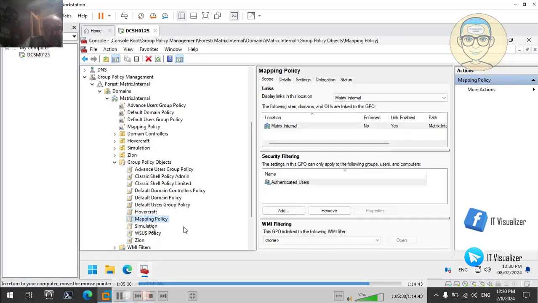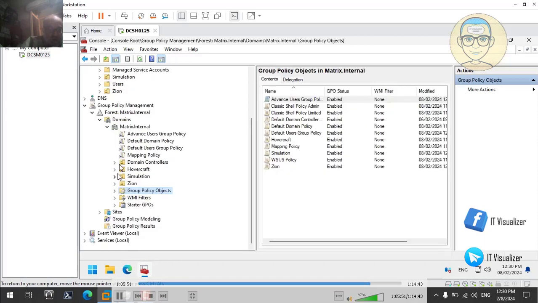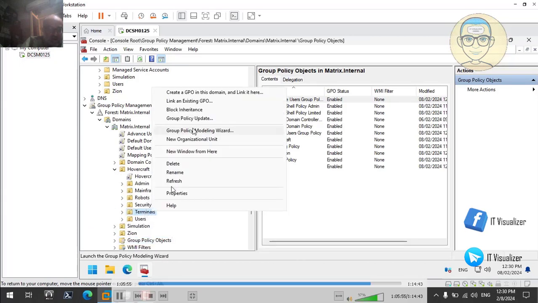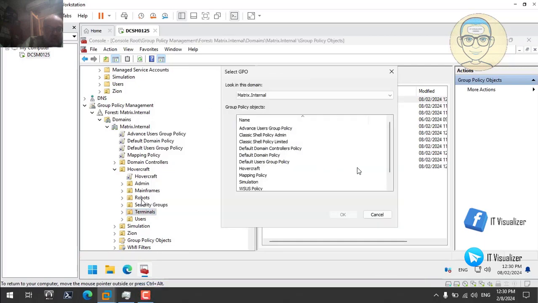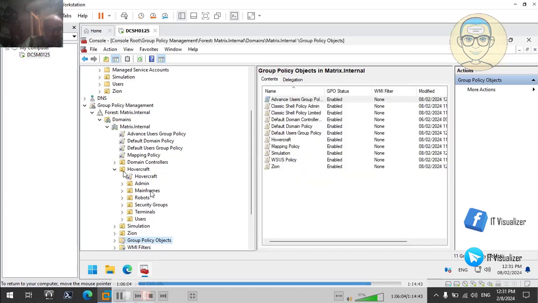Mapping, simulation. We have the WSOS policy. We forgot to link it. We need it to be applied to the workstations, so we need to link it to every computer group in every OU. We will apply this to terminals and robots. I forgot to do that. So link the WSOS policy. We have a separate group policy, a WSOS group policy, for the mainframes or the servers.